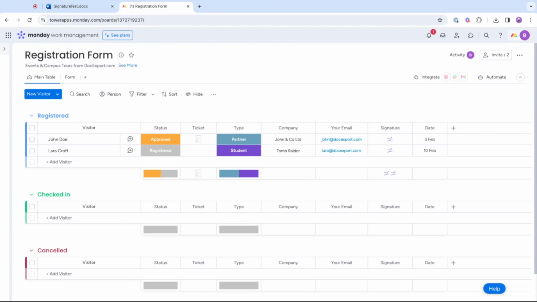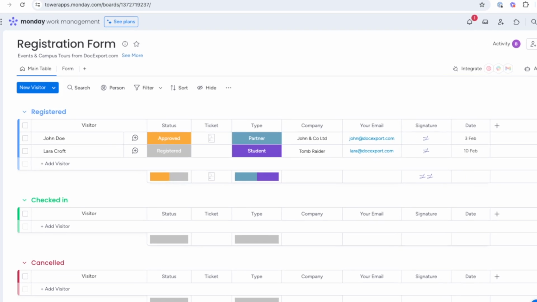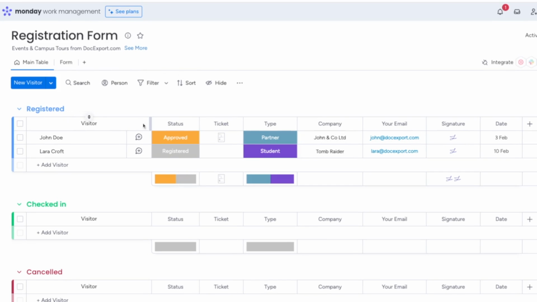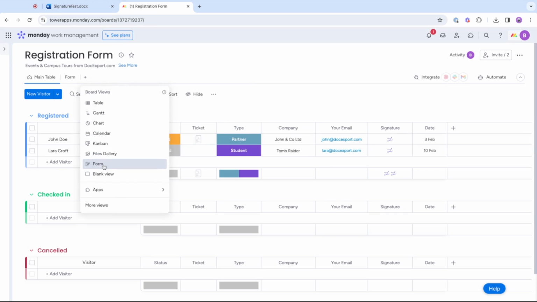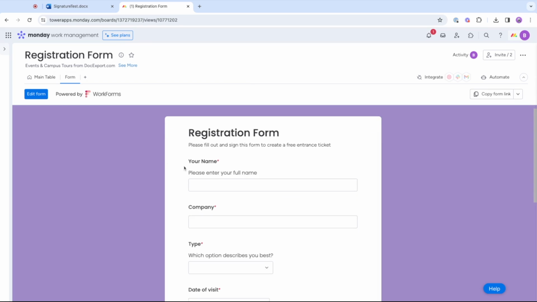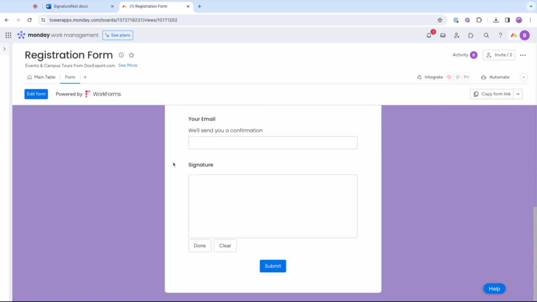Excited? Let's get started. As you can see, I already prepared a board with the details I want to request from the guests, like the name, type of visitor, date, and so on. The file column named Ticket will be the place for storing my future PDF files. I also created a Monday.com form by adding a form view to my board where people can sign up for the event. They simply fill in the fields and sign at the end.